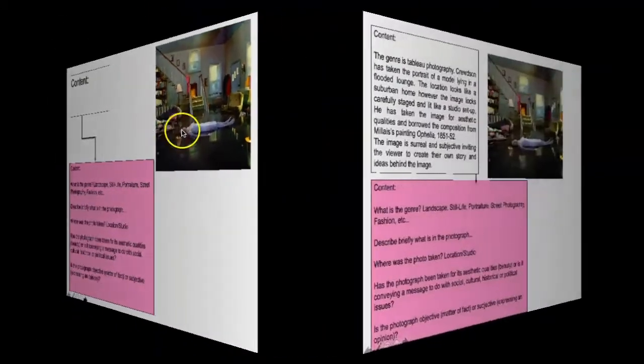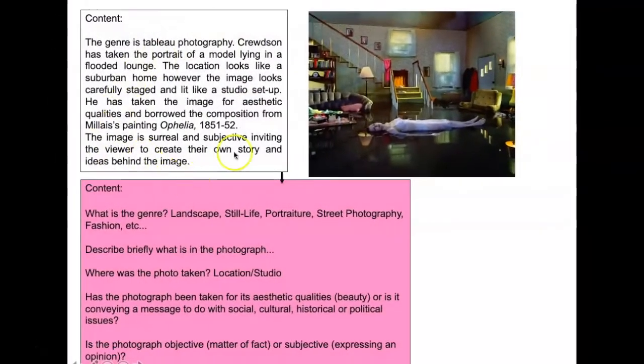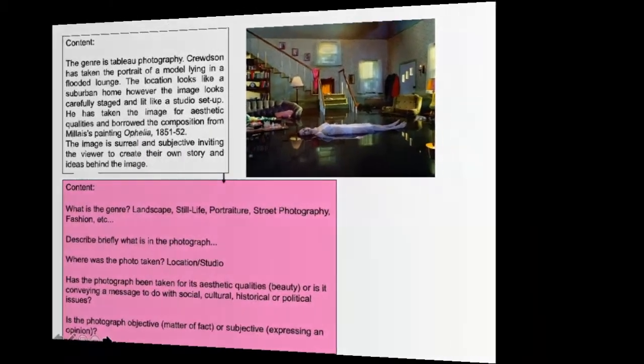So this is my content where I've said the photos are tableau image. I've talked about the work being sort of carefully staged and set up like a studio setup. I've talked about the work being borrowed from Millet's painting of Ophelia. And it's subjective. It's encouraging the viewer to create a narrative within the work.